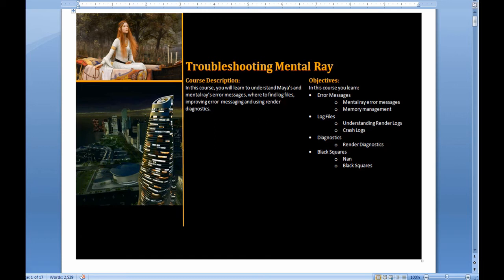The last topic that I want to discuss is the black squares that we see in rendering, or sometimes the artifacts that we see in rendering, and we'll try to understand where they come from and how to eliminate them. So we've got lots of stuff to look at, so let's get started.